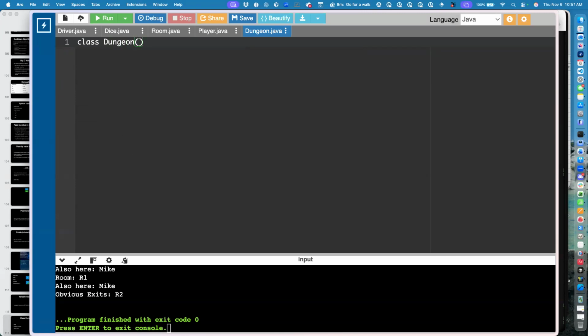Then we're going to have a constructor for our class. So remember constructors, what's the return type for a constructor? Doesn't have one. What's my constructor going to be called? Dungeon. Same name as the class, same name as the file. So we're going to have Dungeon with no return type, and we're going to say this guy will just take in a name.